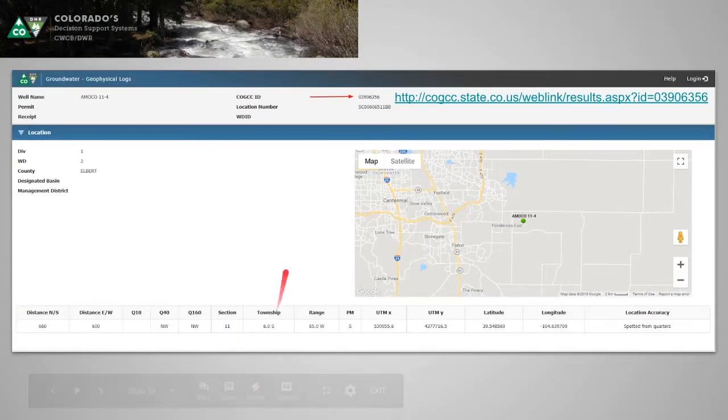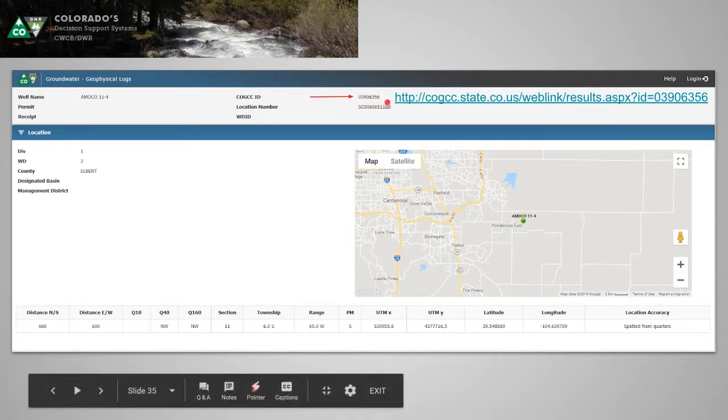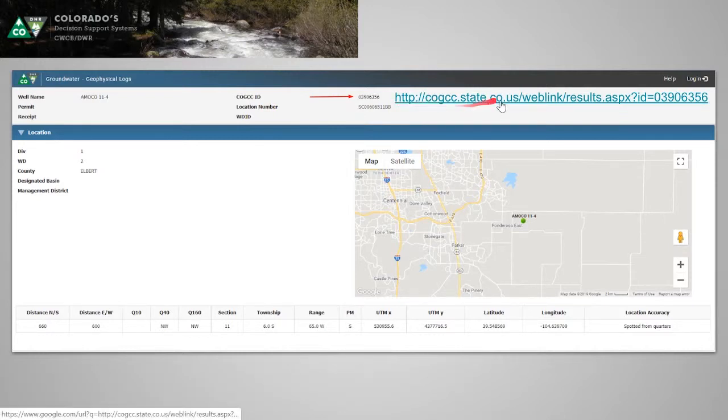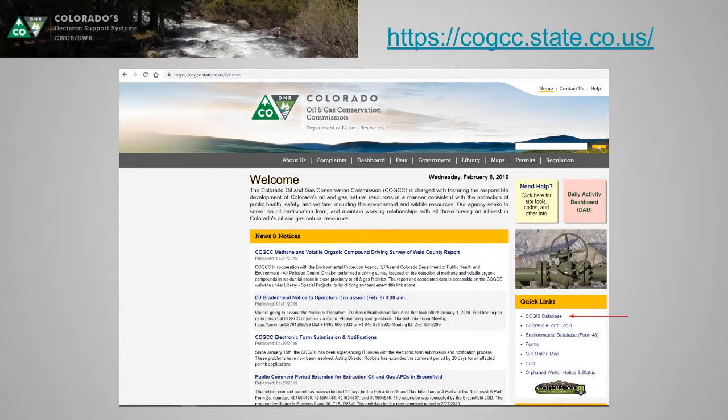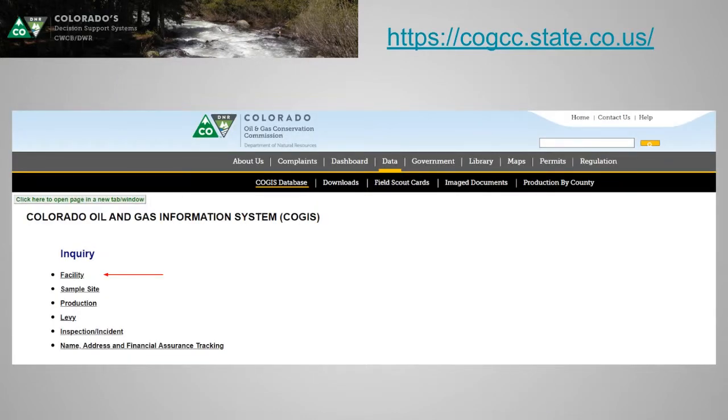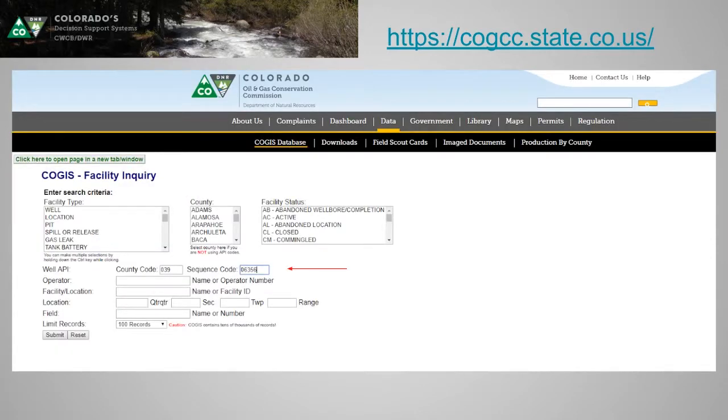Up here at the top of the page, there's a COGCC API number or ID number. And really, I just wanted to show you that basically the first part of this link up to the equal sign is going to remain static, and really all you're doing is replacing this API number with whatever number is here. So you can use this link when you get the documents later off of our website, but just to show you real quick, you go to the OGCC website, go down here to the database, you can enter the API number under facility here, and the API goes there.